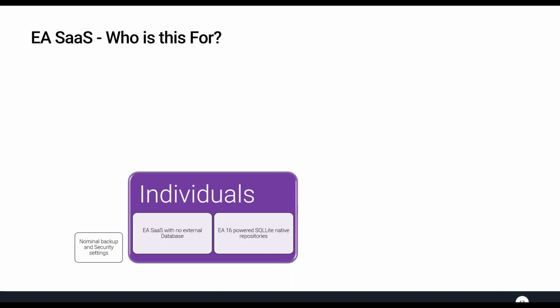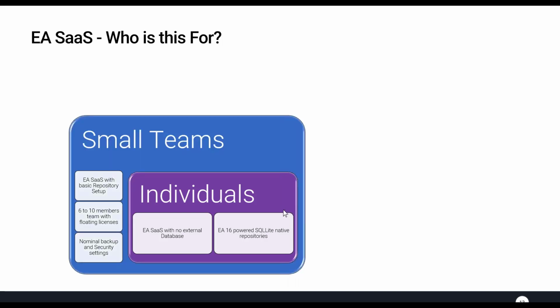Now, if you want to go a step further and you have a small team of 7 to 10 people, and you want some backups, some repositories to be set up, and have some security settings in place to make sure the team is able to securely access it, but we're not talking about multi-region availabilities or excessive backups and things like that. A small team, there is a package and an offering for those teams as well.